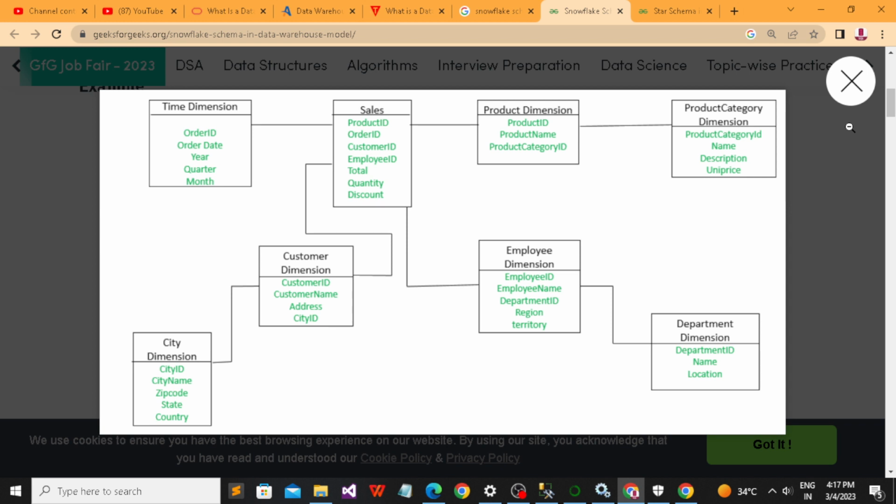The same is the case for the city dimension. The city dimension is not directly linked to the sales table. It is linked through the customer dimension. So basically, in a snowflake schema, dimensions are not directly linked to the fact table. What does that mean? It means that all the dimension tables are not linked directly to the fact table. This is called a snowflake schema.